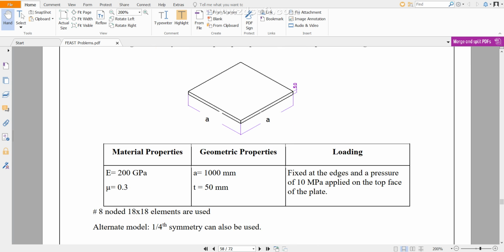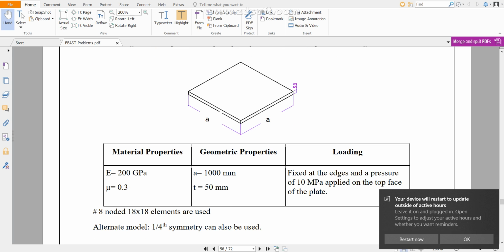So these are the material properties. E value is 200 GPa, Poisson's ratio 0.3. Geometric properties are in mm.